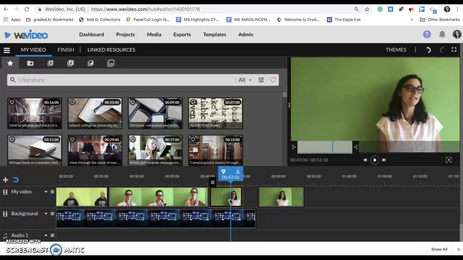Then hold down the shift button on your keyboard to select more than one thing at a time. So I touch this video, it turns yellow. I hold down the shift button. I click the other video. Notice how they're both blue. That means I've selected multiple. Right click, close gaps, booyah.